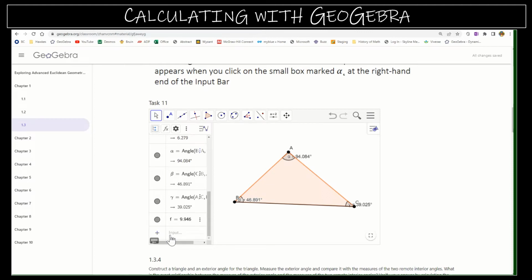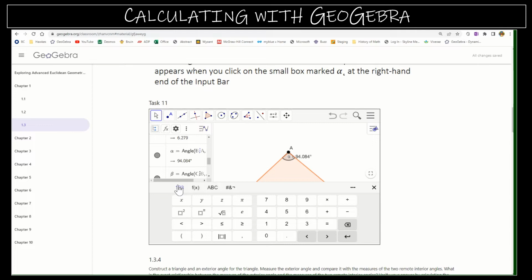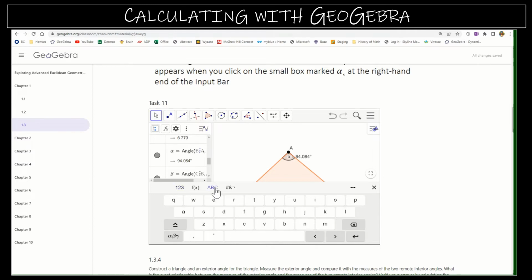So I'm going to go down to my input box and I'm just going to put equals. And what I need to do is find these special characters. On the bottom left, there's a little keyboard icon. I'm going to click on that. And typically it's going to take me to this page first. I want to go to the ABC page and click on the Greek letters in the corner. I'm going to choose the alpha, and then I'm going to use my keyboard to add plus, and then I'm going to choose beta, and then add plus, and then of course gamma.